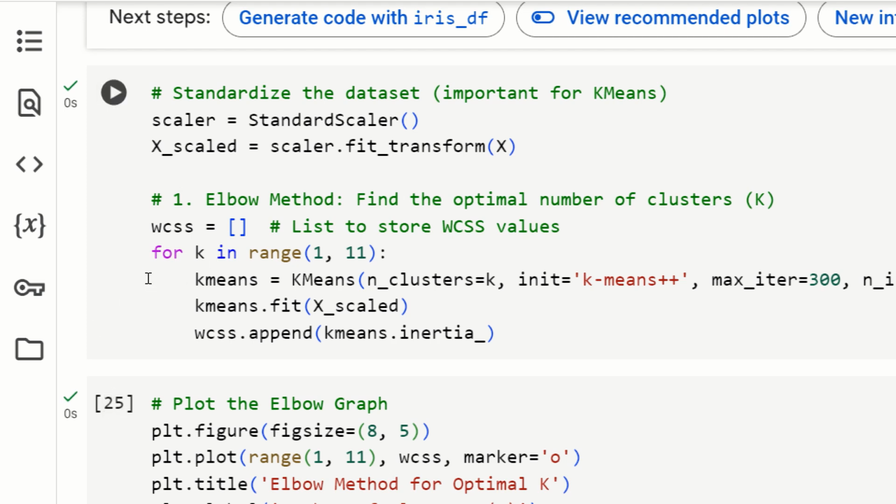And here this is the algorithm name, that is the method KMeans. First argument n_clusters equals k, that is the number of clusters, and then we see init equals k-means++, the initialization method for selecting the initial centroids.